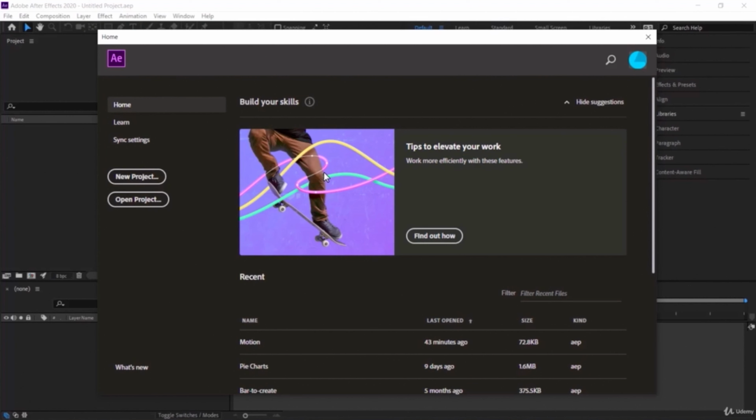Hi guys, welcome to After Effects CC 2020. This is the latest version we are going to work with. If you're using a previous version, it will also work, don't worry about it. So please launch After Effects CC, and if you have the home panel open, please close it, we don't need it for now.